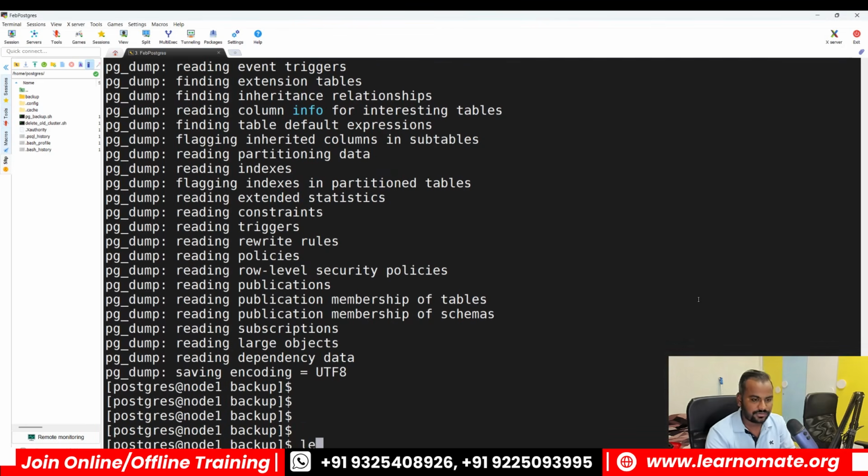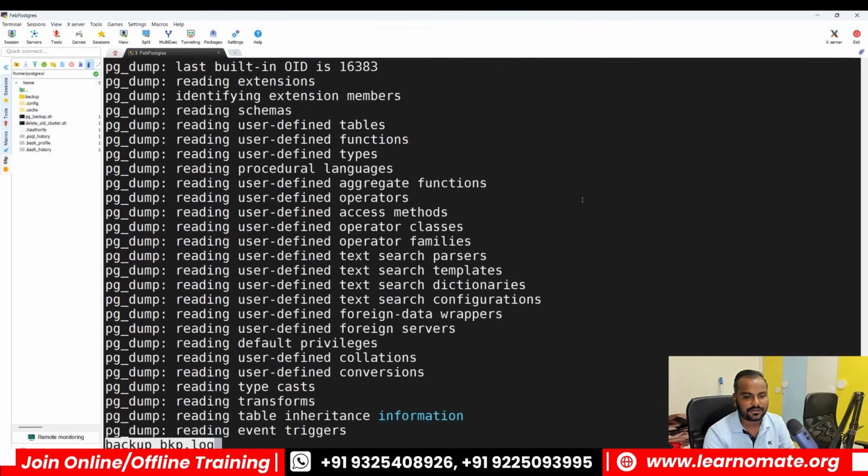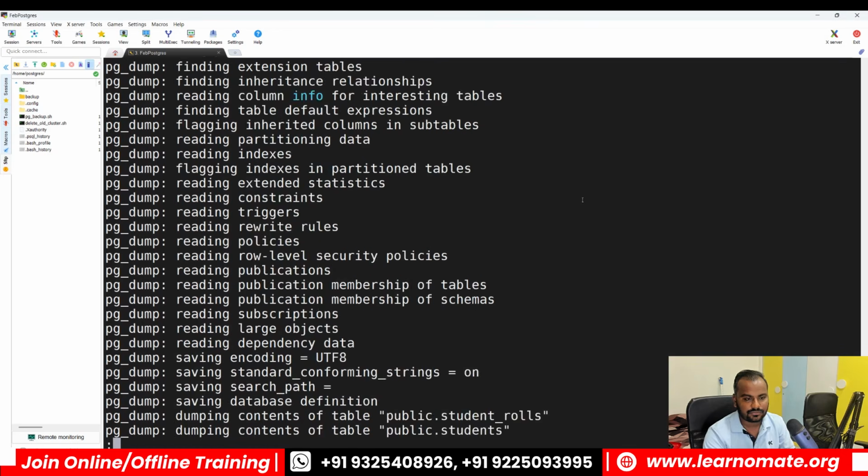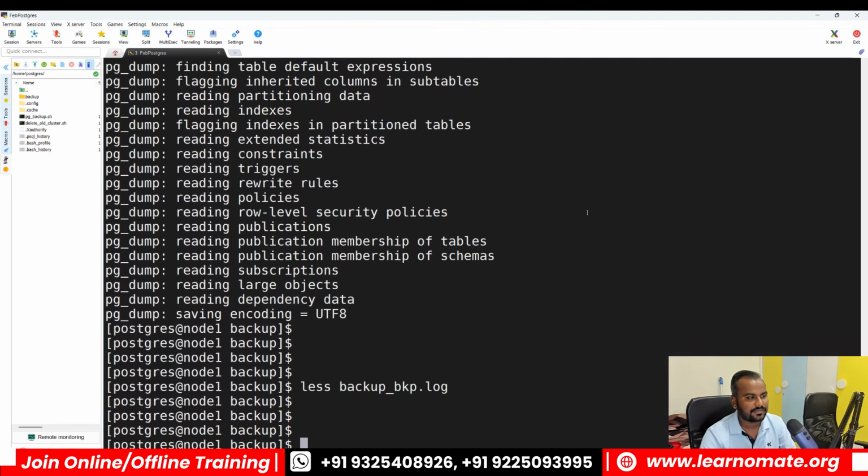You can also use the less command to open the file. So I'll use that command and let me show you. The less command also you can use. By using page up and page down, you can go to the next page also. Again, if I want to come back, I will use the Control C command here.